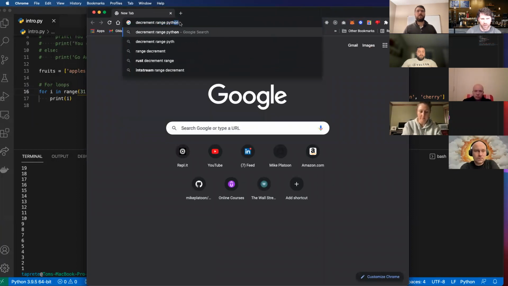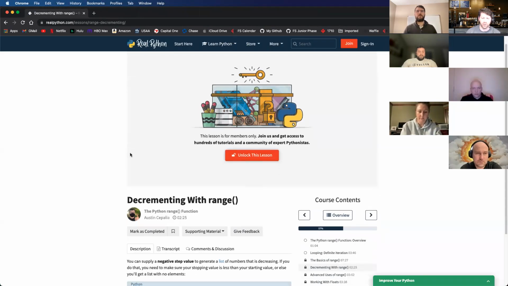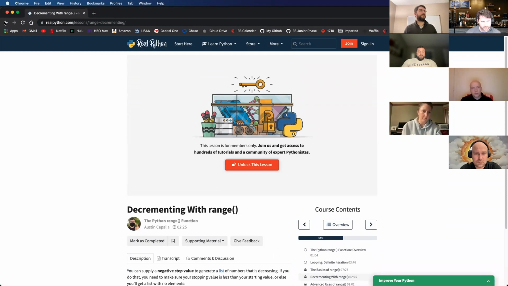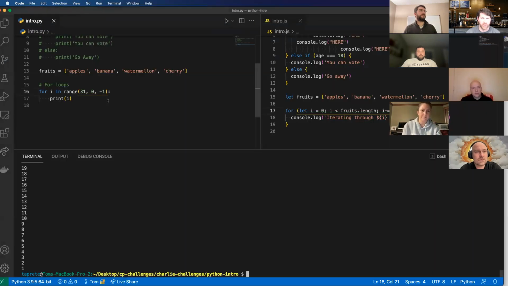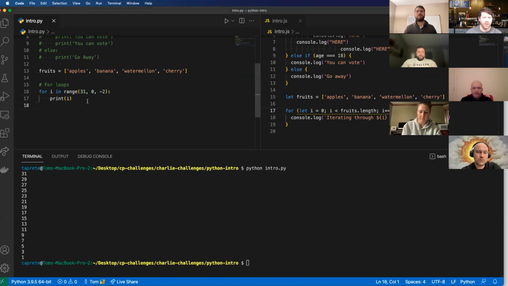Decrement range Python. So Real Python is a good resource. So yeah, I guess this would be the way to do it. All right, I guess I'm thinking of slicing. Anyway, so yep, you can start from 31, go down to 1 and decrement by 1. Now if you decrement by 2, cool.